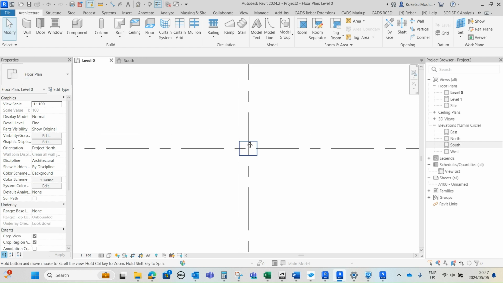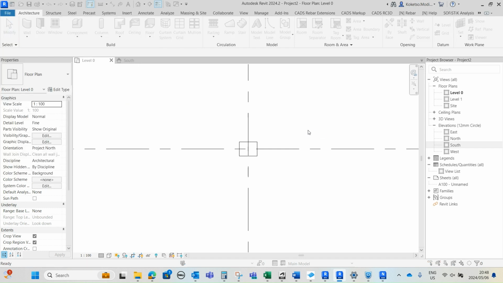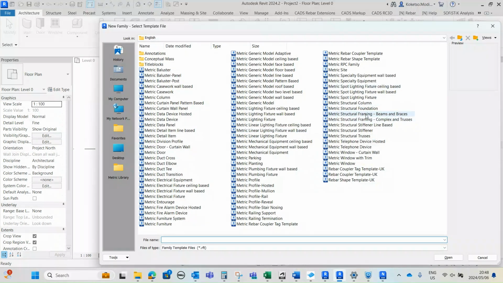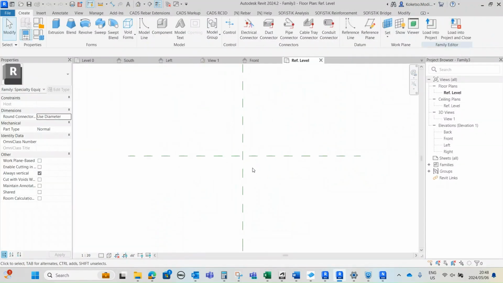So the next thing we're gonna generate is the element which I'm actually excited to model, which is the bolt. So I'm gonna go to new family. So we're gonna generate our bolt. We're gonna use the matrix specialty equipment for this one also and say open. So here we are on the floor plan.